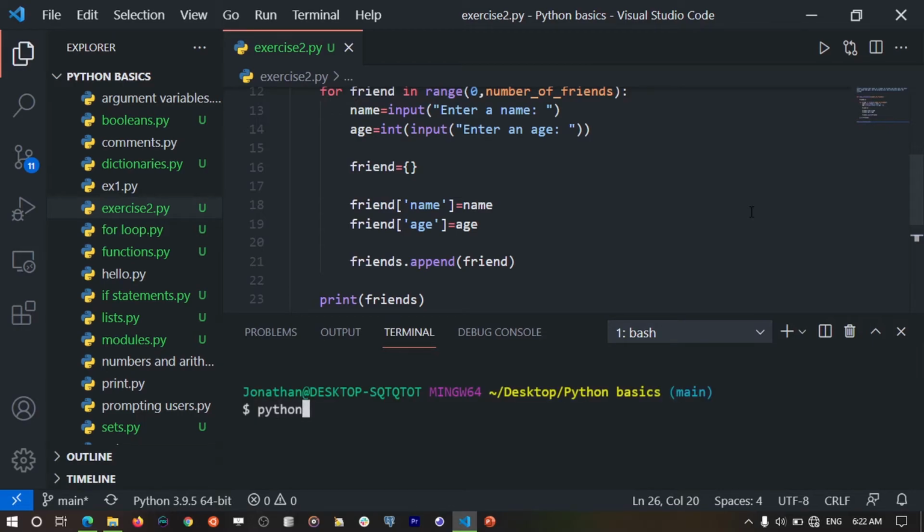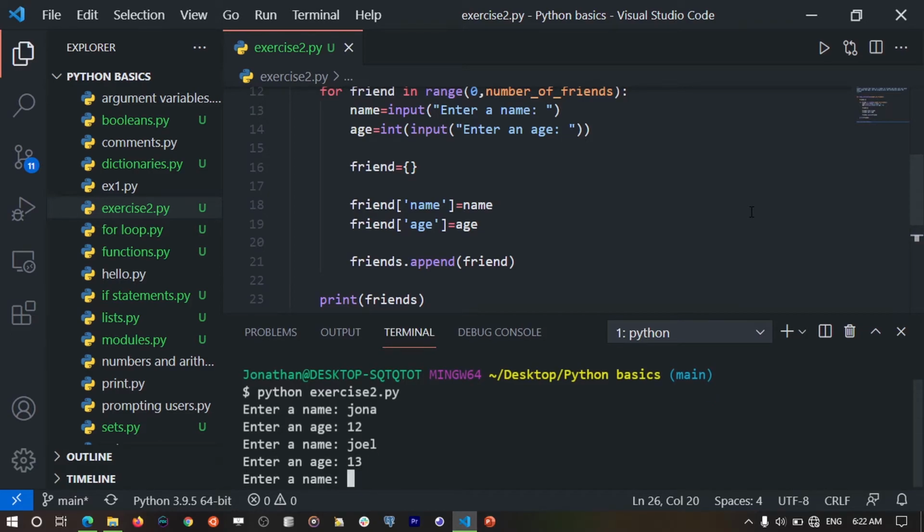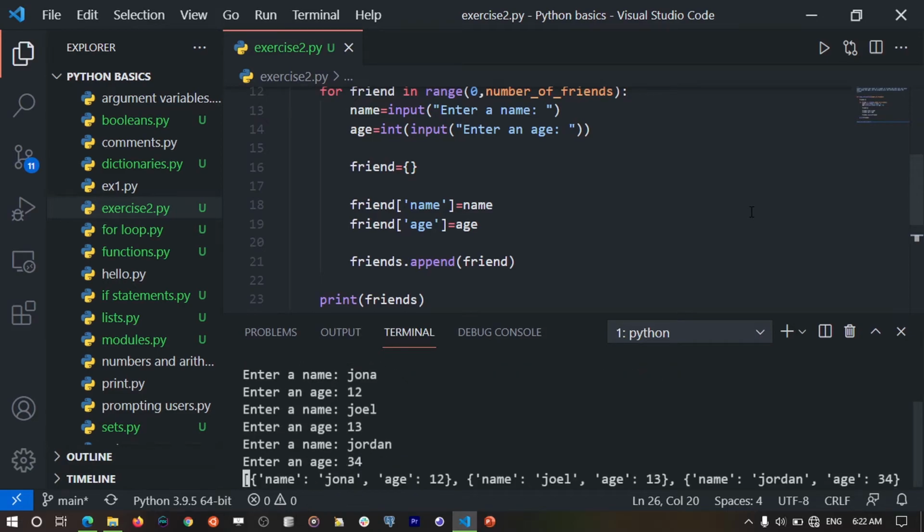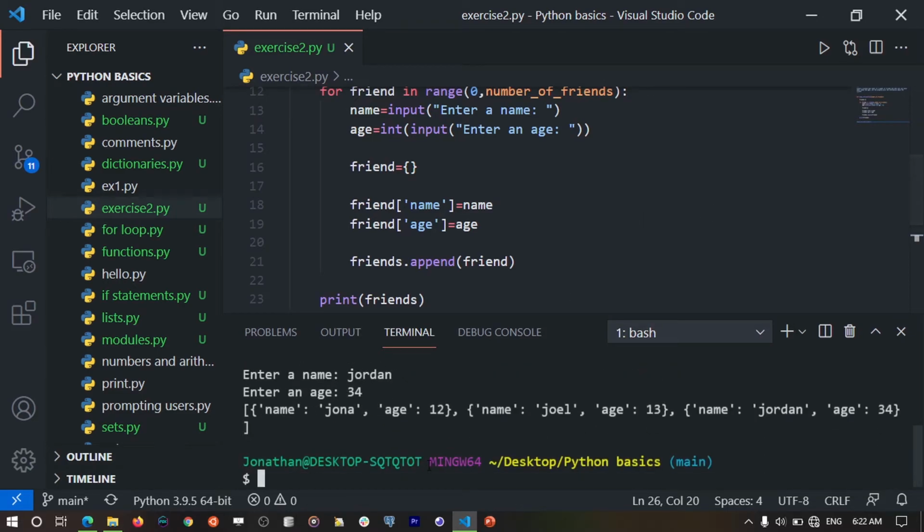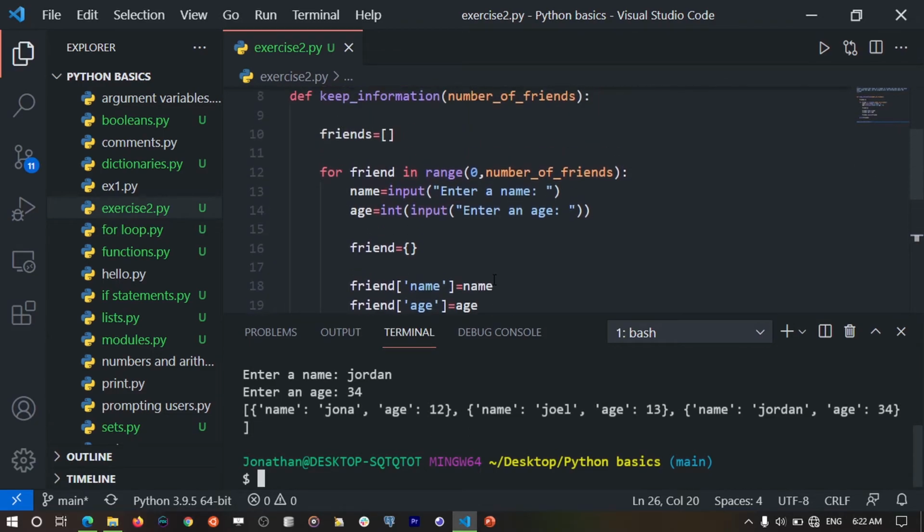And I'm going to run it with python exercise 2.py. In this case it's going to ask me to enter a name and enter an age. That's the first one. Then I'm going to enter another name and age, and another name and age, and then it's going to print our list of friends. So in this case, we've been able to create dictionaries that store information for 3 friends, and we created a list in which we add those friends.